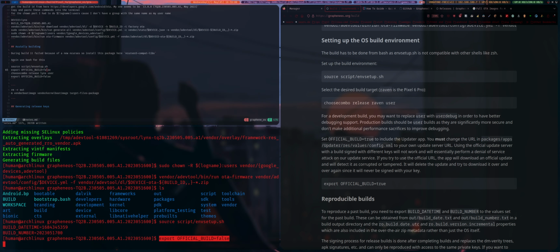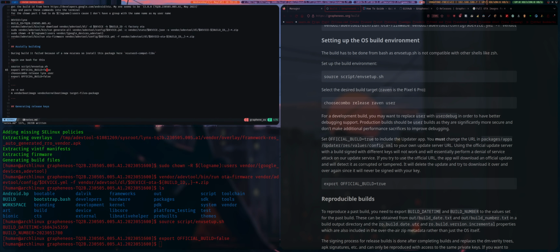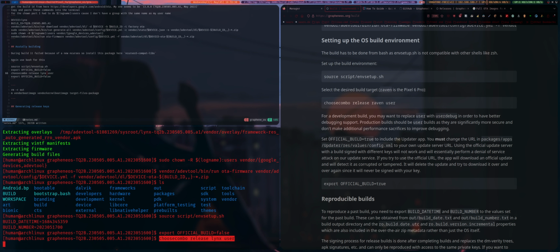Then wait, are we doing an official build? Hang on. Oh yeah, to include the updater app. We don't want the official updater app, because we're going to be building this from source every time. So we'll export that as false. And then we're going to choose the Links release, which is the Pixel 7a, and we're going to do a user build.